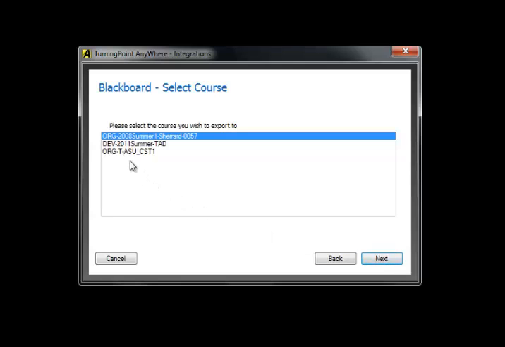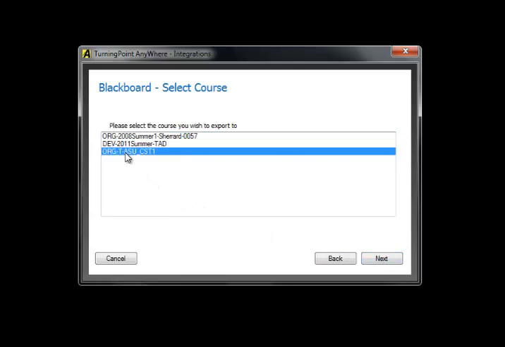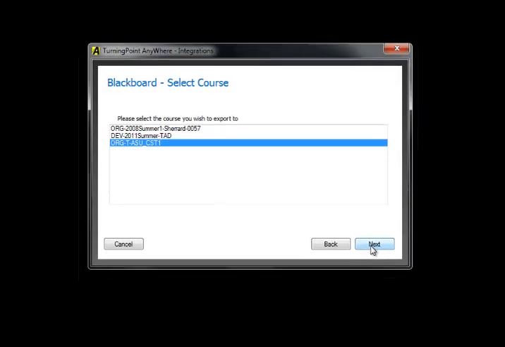The next screen will ask you to select the Blackboard course you would like to export your grades to. You'll notice that courses you have taught from previous semesters will show up on this list. Be sure to select the class you're currently interested in from the list and click Continue.